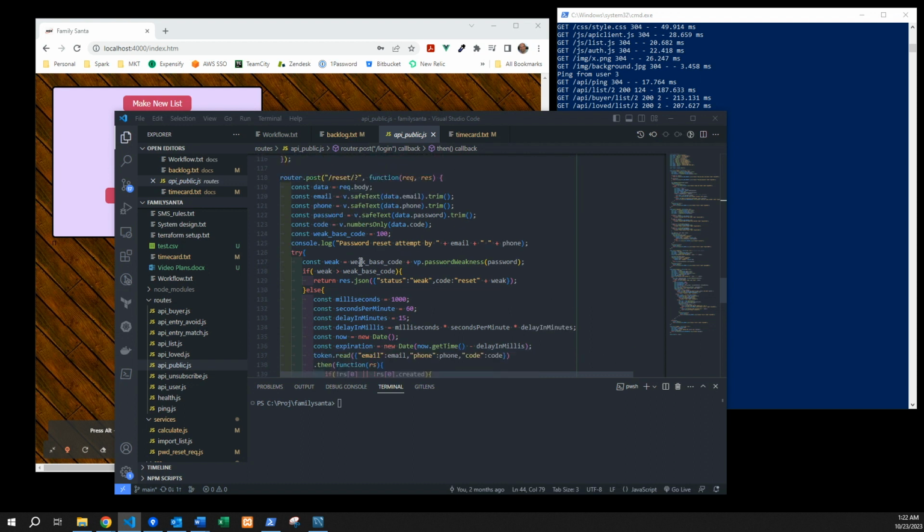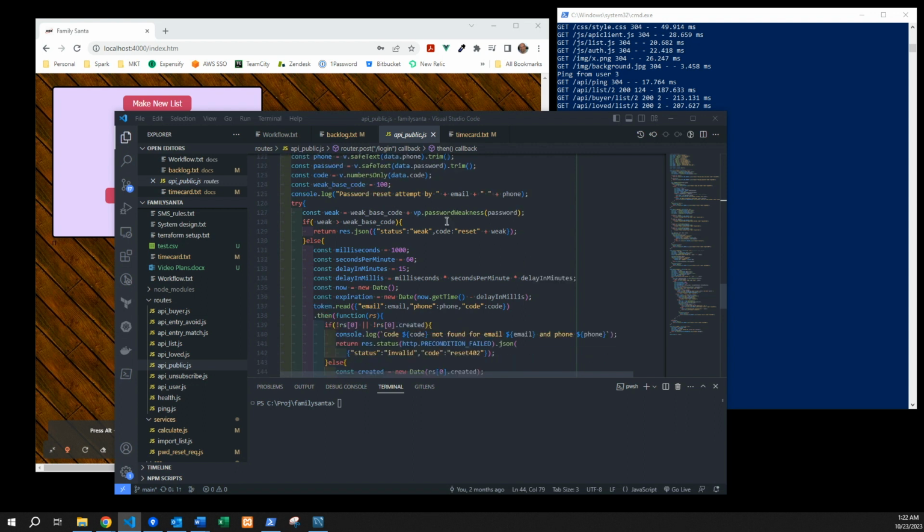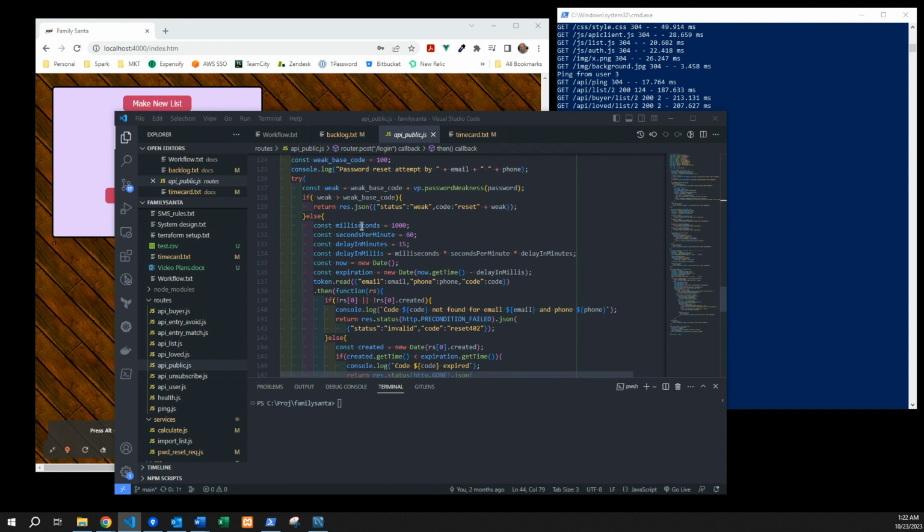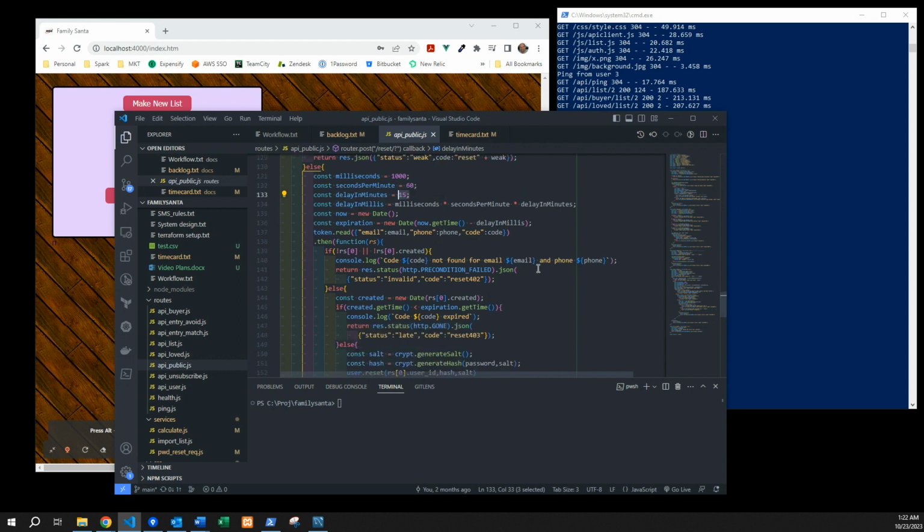So you're going to say, here we go, the password reset is now being attempted. We're checking to make sure that the password isn't too weak. We saw that earlier where it was too weak. Here's a 15-minute delay right there. You want to make sure the number of milliseconds has not passed from the time that was created. So you read in your token from email, phone, and code. If you passed in the right code and you've got either phone or email that matches, then you'll get the correct token. If that doesn't match, you say, no, that's invalid.